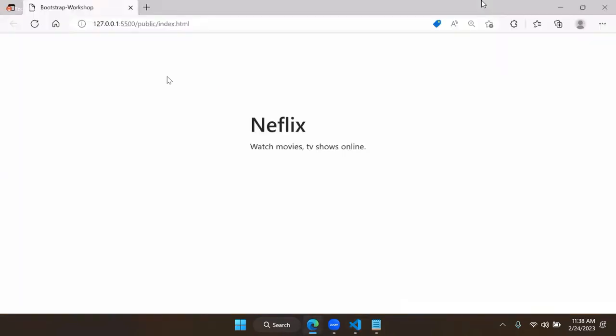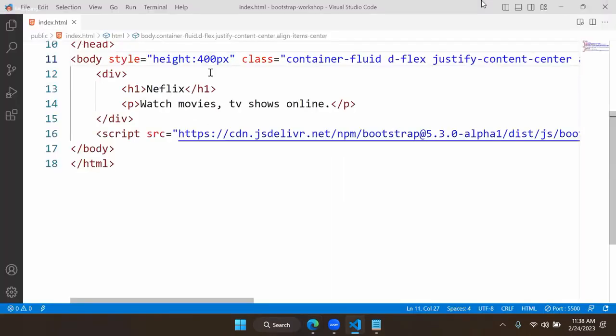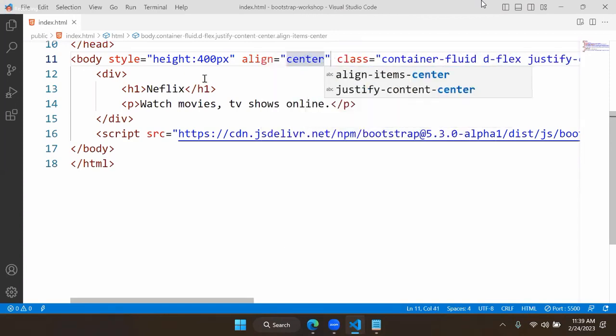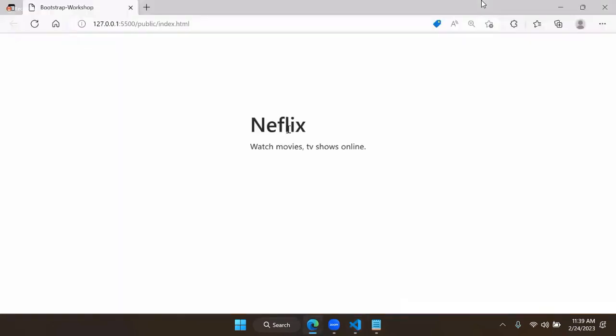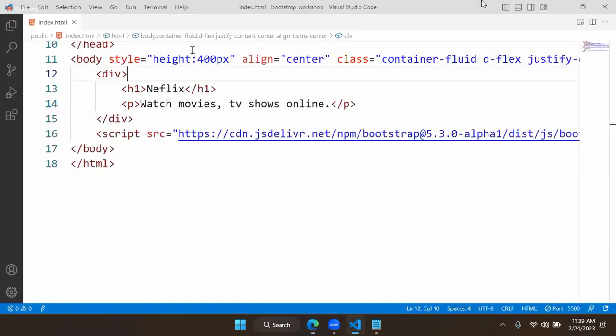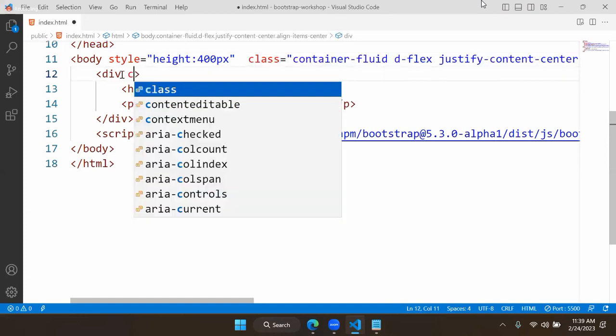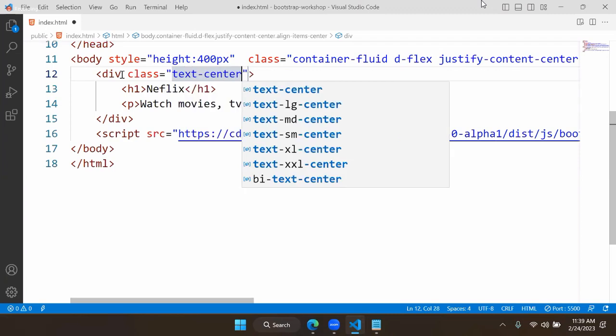What about center alignment of the text? To keep center alignment, I hope you know, the body also has align center. Then it will keep the content center aligned. But here we have to apply the class. Where is the class to apply? This container can use the class text center. Text center will keep it centered.